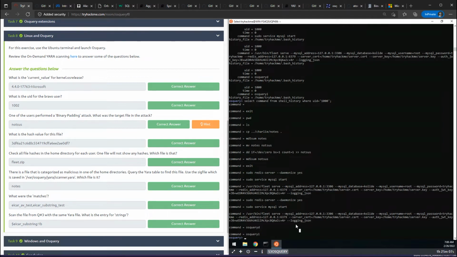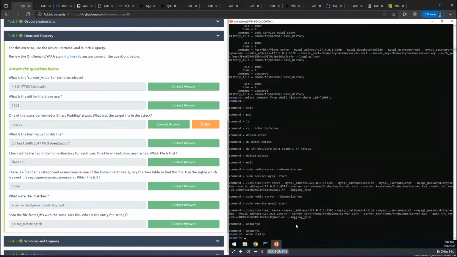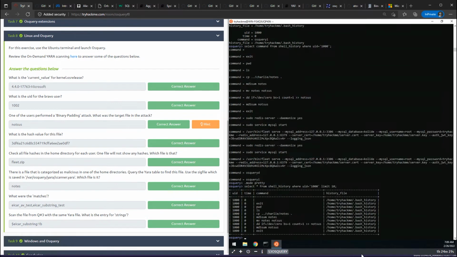Additionally, we could use mode pretty to see SQL-friendly output. Let's run the same command once again, but we can also limit the result, for example, just to see the last 10 commands from this user's shell history. Okay, we see the same command available here, and we can go back to the mode line. Next question focuses on the hash value for this file.